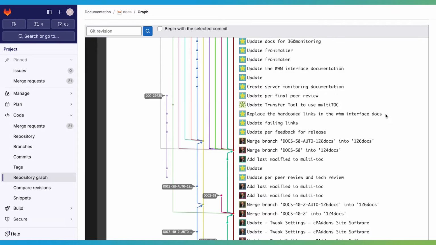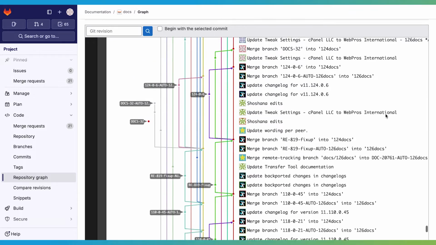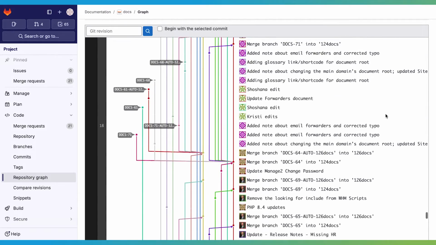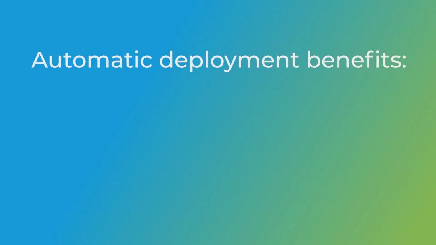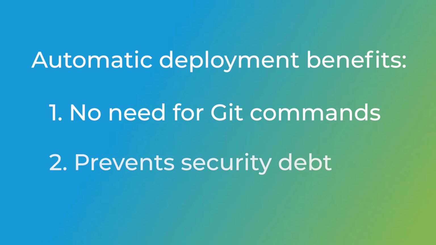Git's version control software tracks the changes in a file system that multiple users can manage at the same time. Deployment moves those changes to production, or officially publishes them. Push deployment, or automatic deployment, can provide two main benefits. One, it automatically deploys changes so that you don't have to worry about running Git commands. Two, it prevents security debt.